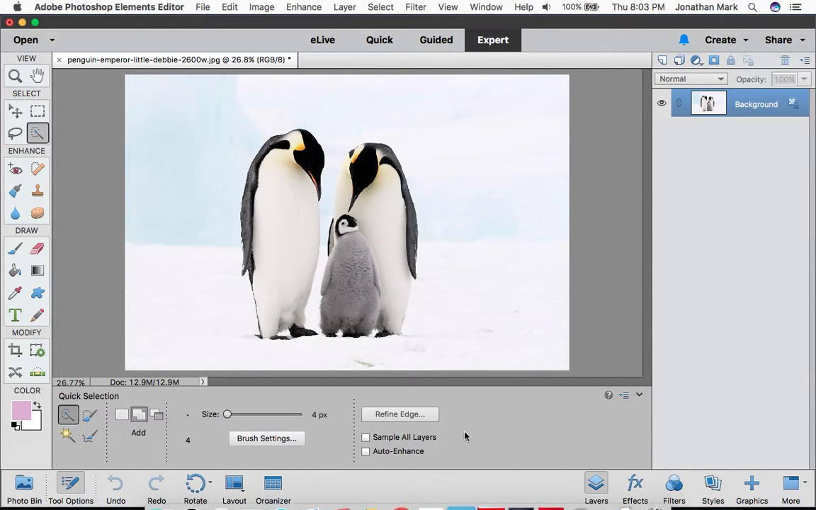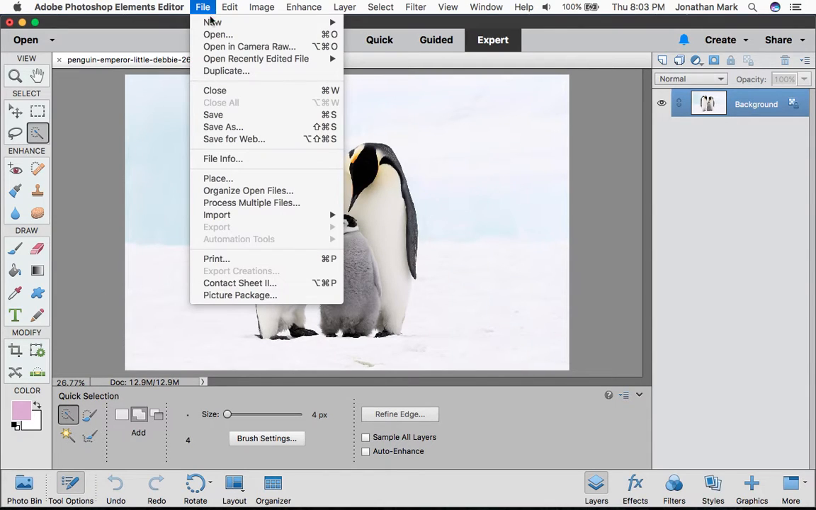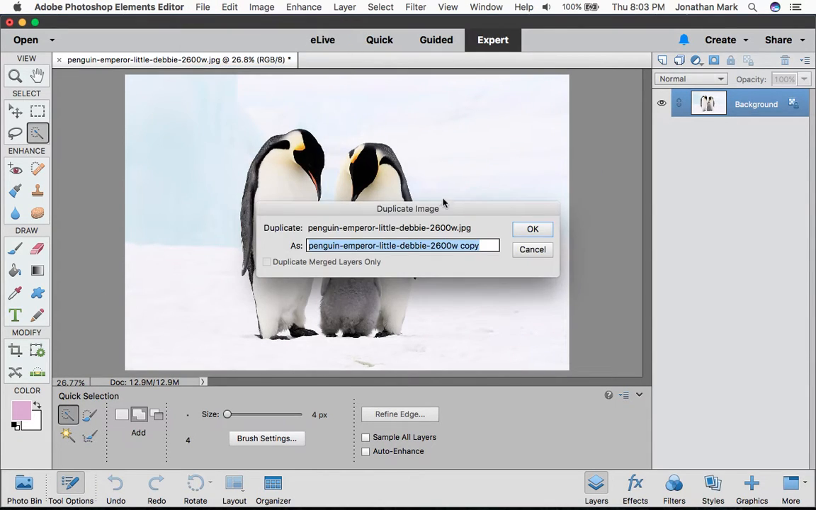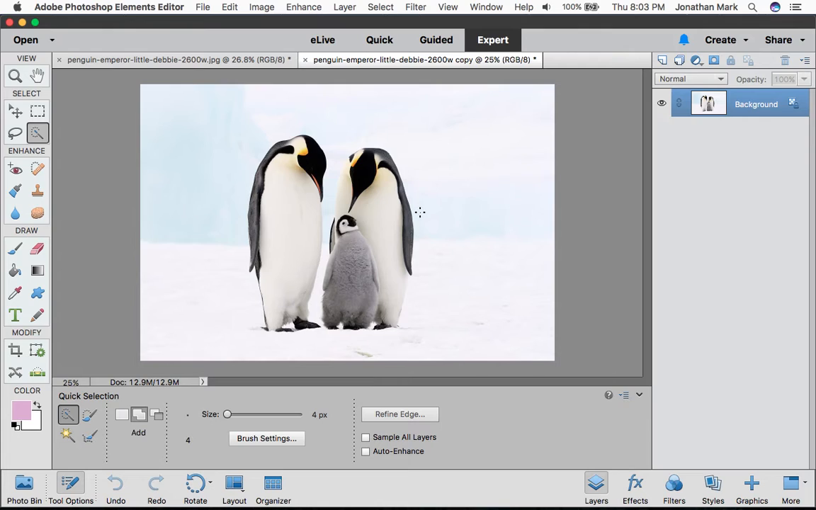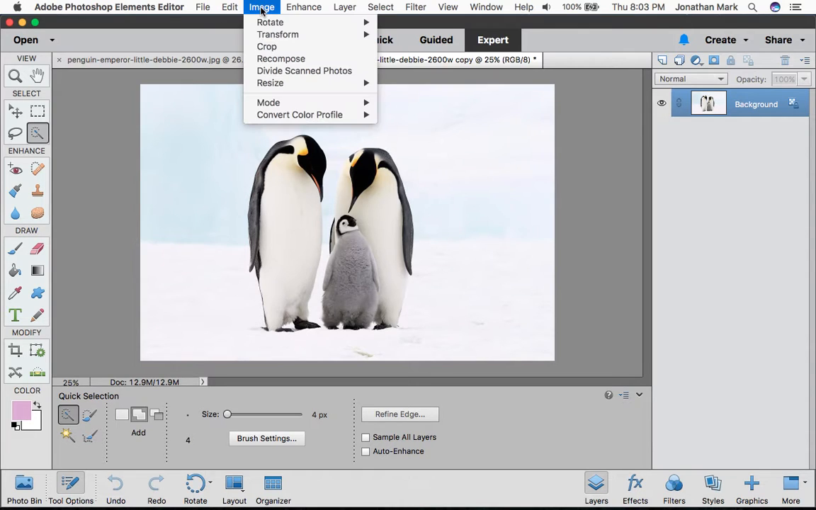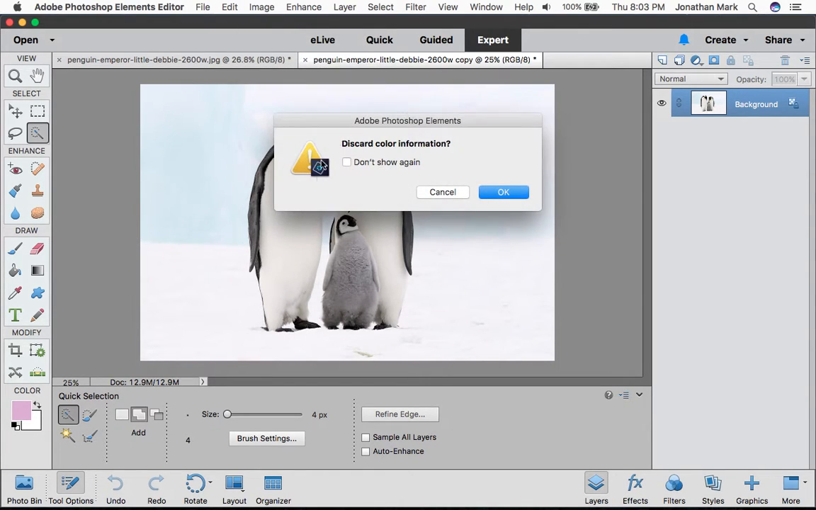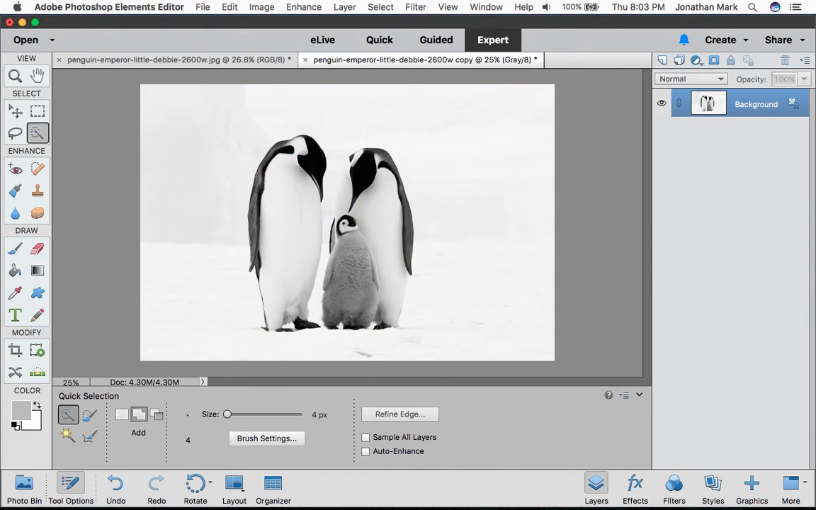Now, the first step is we are going to duplicate this file. So we are going to go File, Duplicate, and we're just going to save it as Copy. And so now you see we have two of these files open, one's a copy. In the copy, we're going to go into Image, Mode, and change it to Grayscale. It will ask you if you want to discard the color information. You say OK.